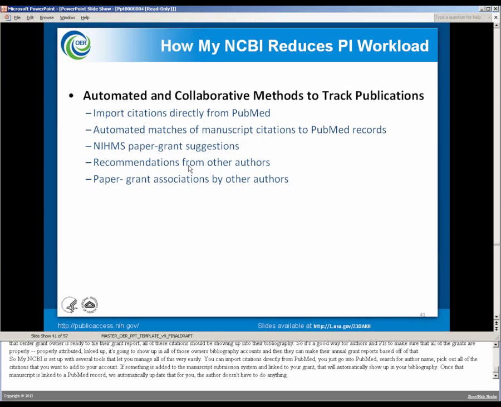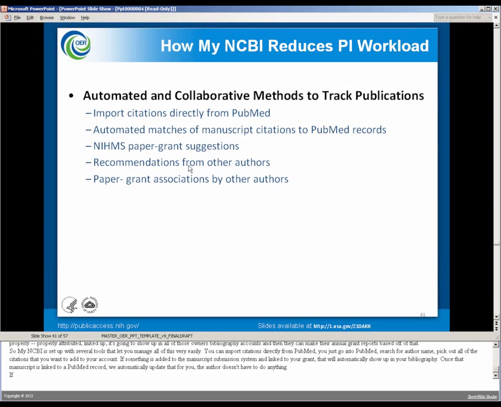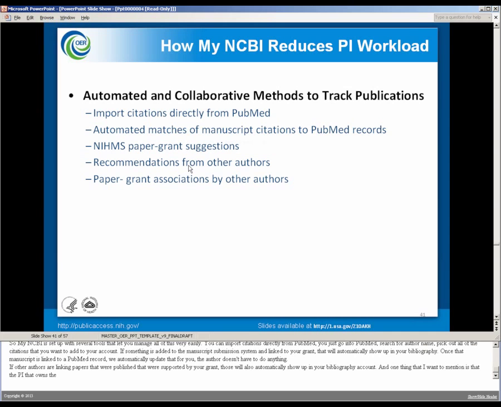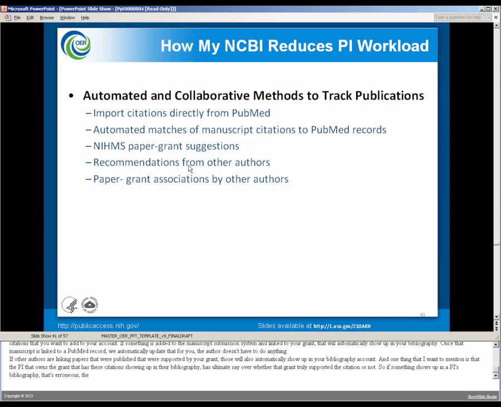If other authors are linking papers that they published that were supported by your grant, those also will automatically show up in your bibliography account. And one thing I want to mention is the PI that owns the grant that has these citations showing up in their bibliography has ultimate say over whether that grant truly supported the citation or not. So if something shows up in a PI's bibliography that's erroneous, the PI is able to disassociate that grant and knock it out of their bibliography.